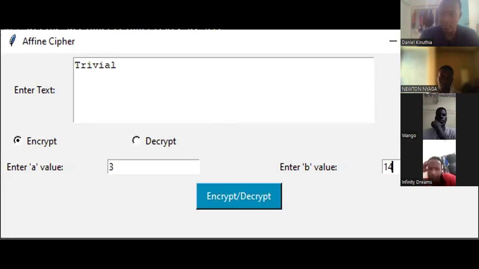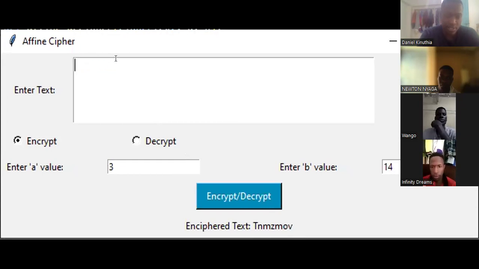Can you see my screen, Newton? Yeah, I can see your screen. So I'm going to encrypt this word using this button. You can see the word has been encrypted; this is now our encrypted message. We now try to decrypt this. Starting with T, we have N, M, Z, M, O, V. On the radio button, I will be choosing decrypt. Our value A is 3 and value B is 14 also. Let me decrypt. You can see we also get the word trivial.